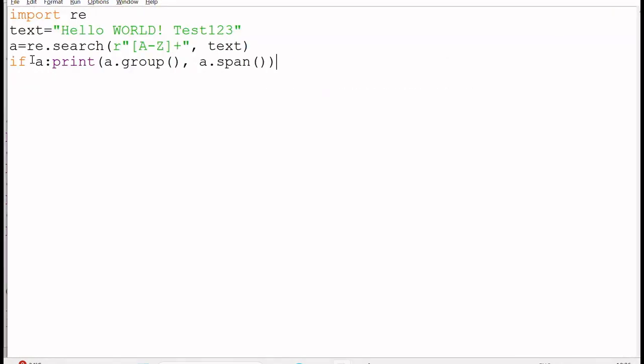So the first occurrence of the uppercase letter was in the 0th subscript. So search will search anywhere in the given string, but it will only fetch the first occurrence. At the point the first occurrence was encountered, it will return back the matching object. But if I had wanted all occurrences, then we have the find all.